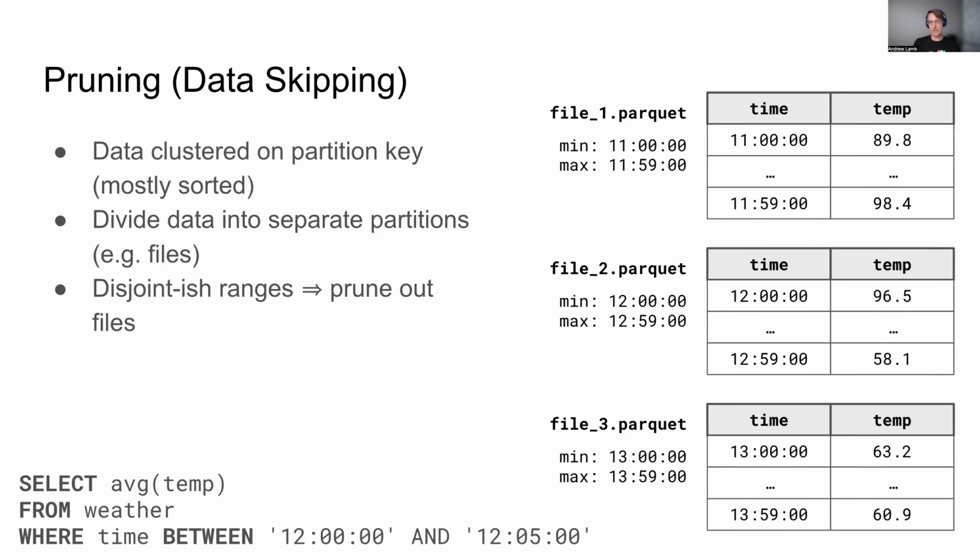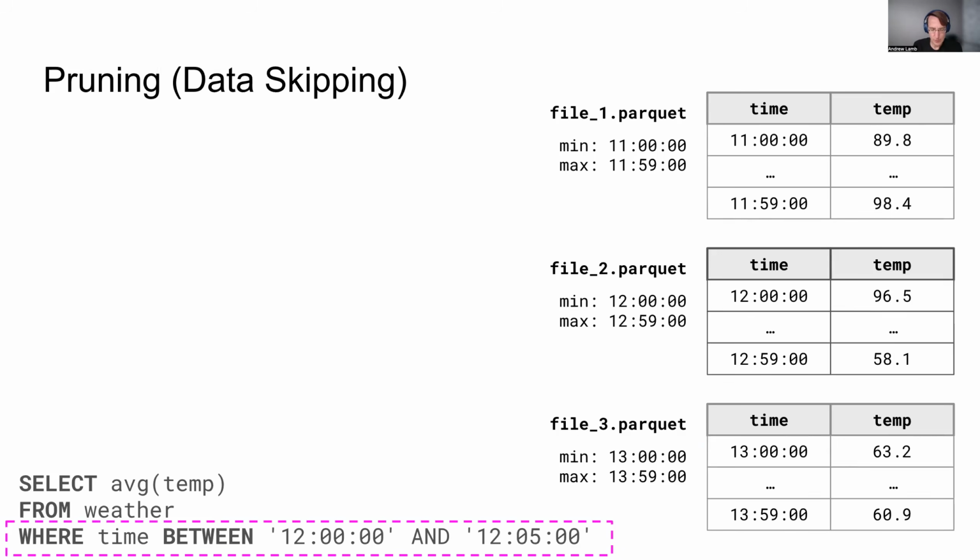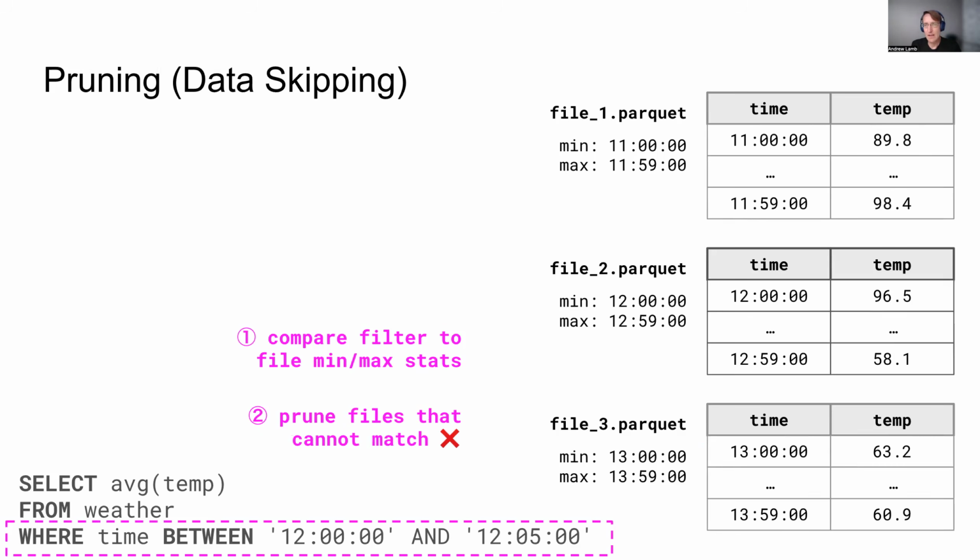So the way pruning typically works is you have min-max values for files, and then you divide the data up into multiple files based off probably some partitioning key. So in this case, you can see I've taken every hour and given it its own file, and each file stores the minimum and maximum timestamp value for that file. And then we'll use an analysis to figure out which of those files we actually have to skip. So in this case, the query has a predicate between 12:00 and 12:05. So the database system will compare that expression to the minimum and maximum values in the different files, and it can decide that certain files can't possibly have values that match that range.